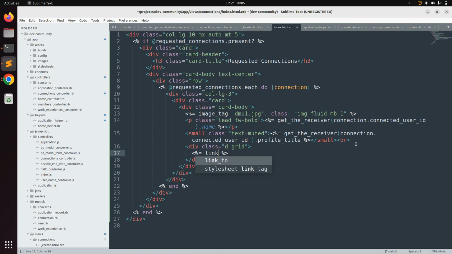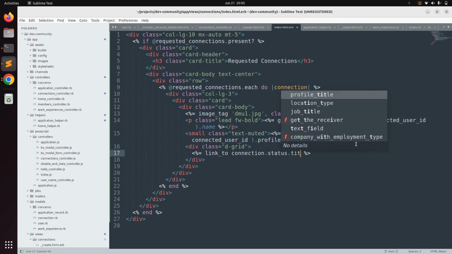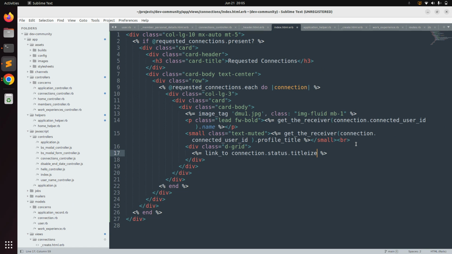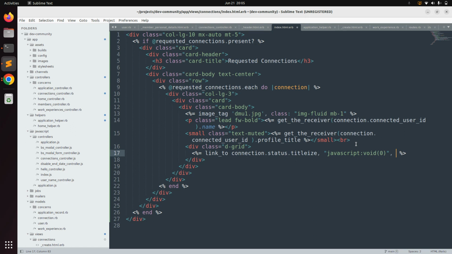Okay, so link_to, and then what we will display here, connection.status.titleize. Okay, and then to add the dummy link, javascript:void(0), and then add the class, that is btn btn-primary and my-2. Okay, now save it. So this way we can display all the requested connections of a user.